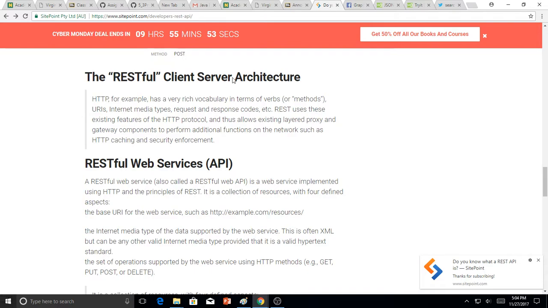So the architecture of RESTful client server uses internet media types. We have the URIs, request and response codes. That's why we try to say request and response, request and response. But we were looking at simple code on the socket, right? Client request, server response. But this is different. This is REST.